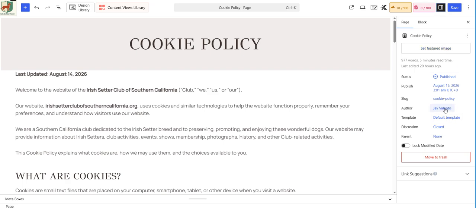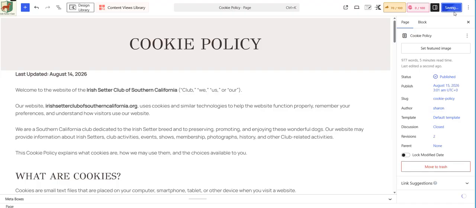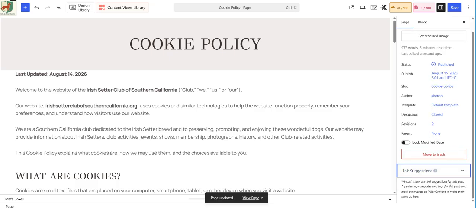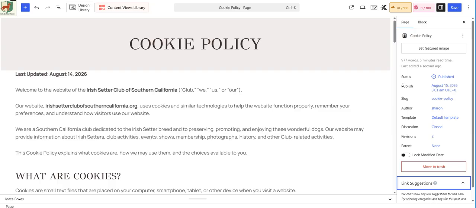And then your author here will be changed to Sharon. So Sharon will be the author. And then I just hit save here, and then that way it saves you as the author. And let's see, once you get enough traffic pages in here, it'll give you link suggestions. It's a new feature. I don't know if it's on the free version, but it's on the pro version for sure.